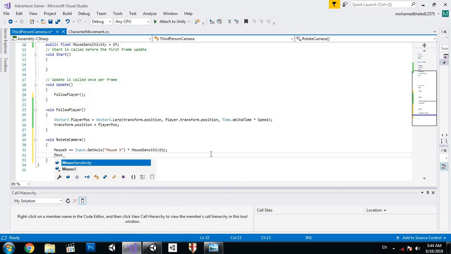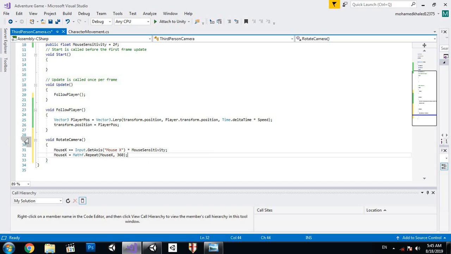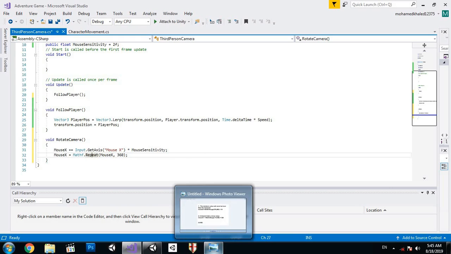Next, mouseX equals Mathf.Repeat from mouseX to 360. And what does Repeat do? I'll show in a picture.